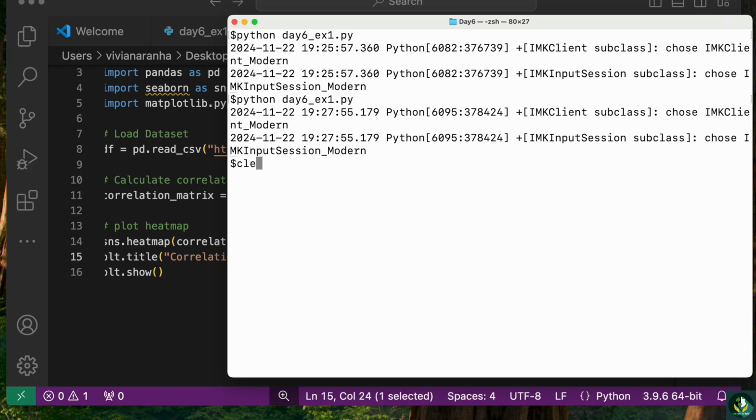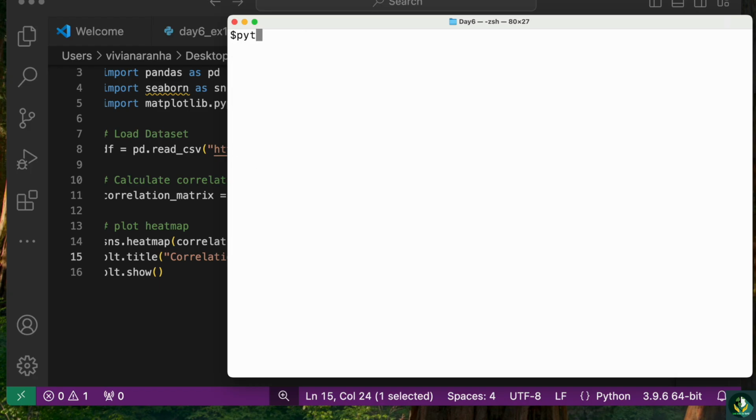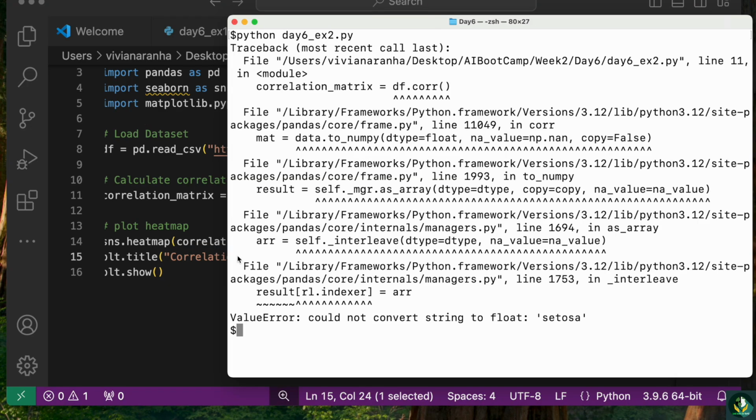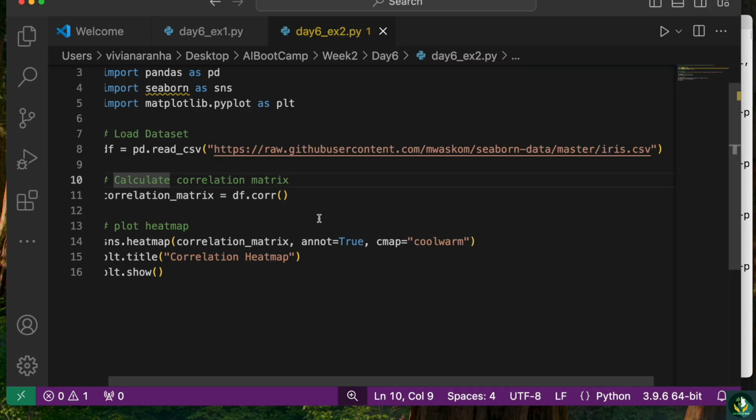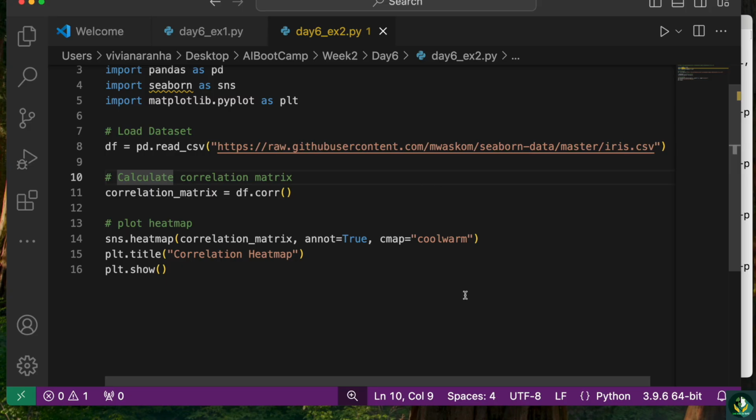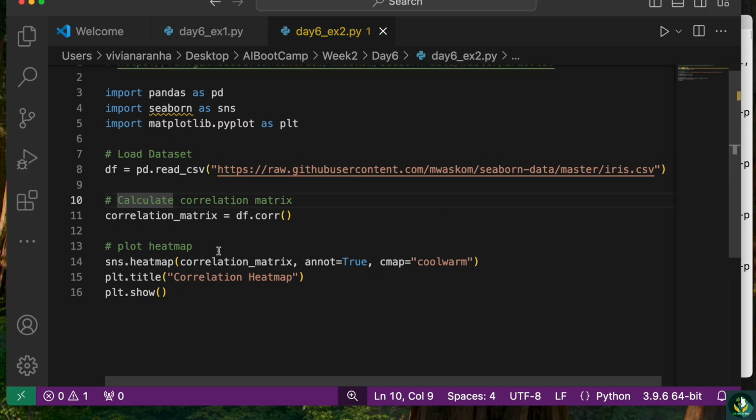Close this, clear, Python day 6 underscore ex2.py. Run this, pull the data. Could not convert string to float for Setosa. The last column that we have over there is not numbers, is not numerical, so it will cause problem for that. So what I'm going to do is drop that column from my data frame.